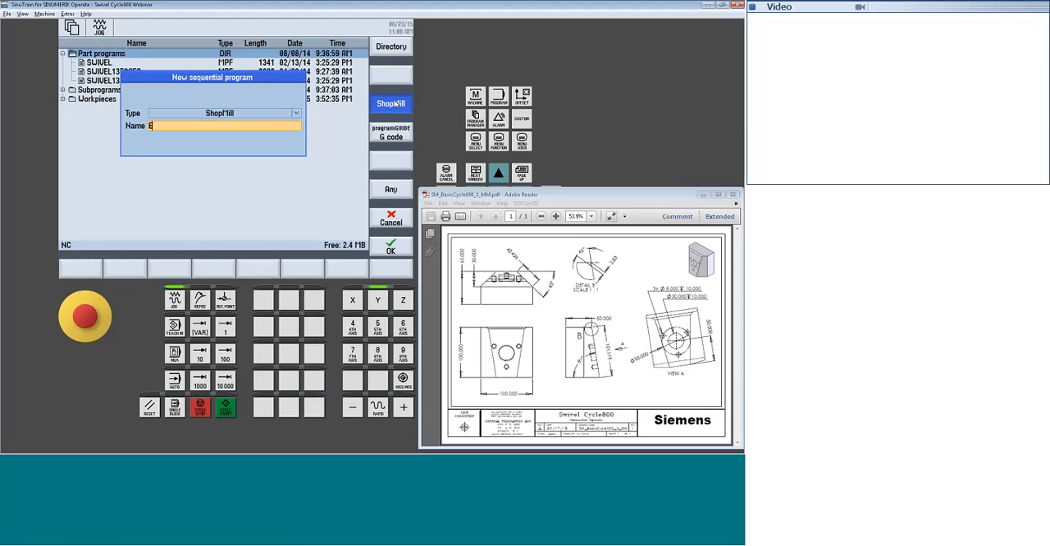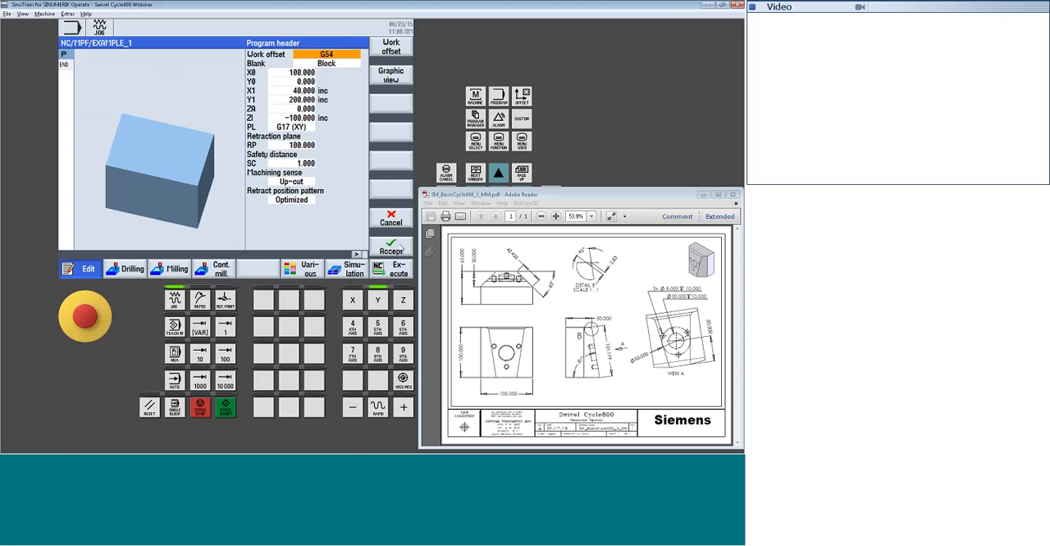Example 1. So any name I want, say OK. Launches me into the standard header that I'm used to. So I'm using work coordinate number 1. That's fine. Doing a basic block. Set up some 0 points for my simulation. So in this case, lower left-hand corner 0, 0.